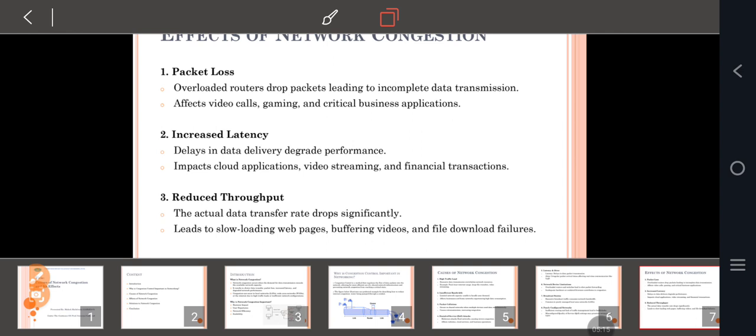After that, we will see the effect of that network congestion on the network. First is the packet loss. The data packets are dropped when the network is overloaded. For example, if you send a file via email but it arrives corrupted or incomplete, that's called packet loss. That is an example of the packet loss.